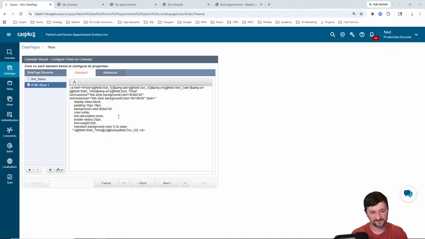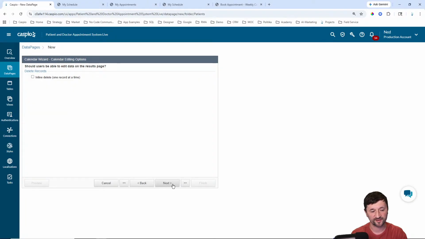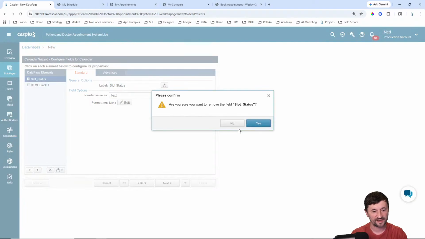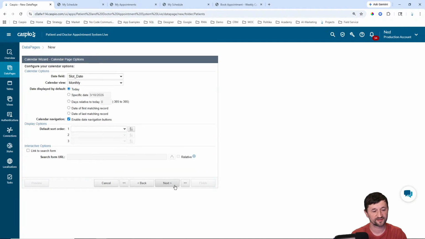And now that we have this button created, we don't need to display the time slot. I just needed to move one field so I can move on to the next screen. I can now go ahead and remove that. Let's click next.